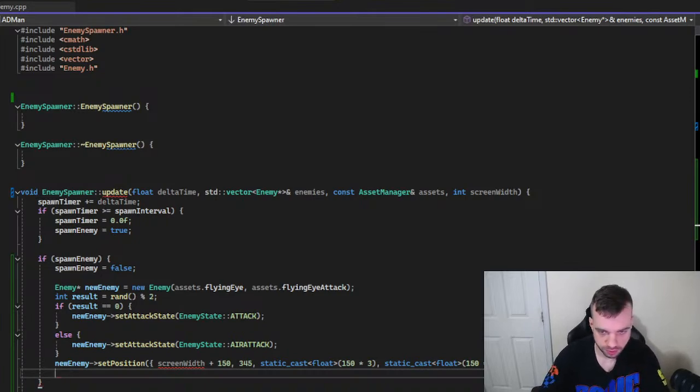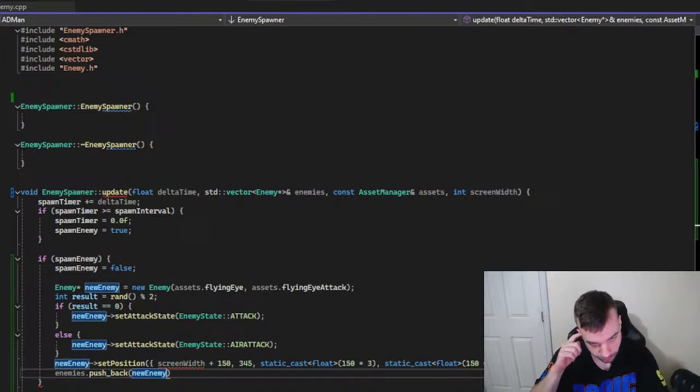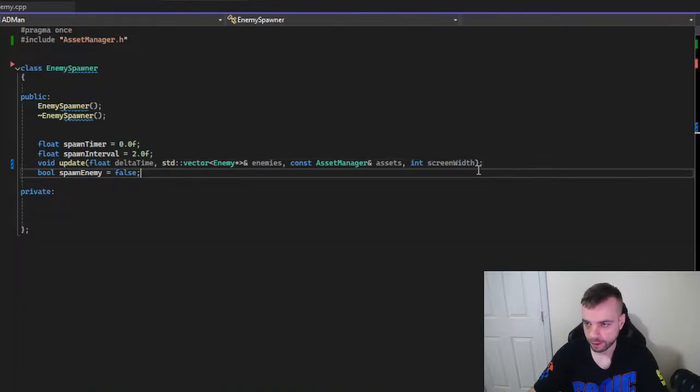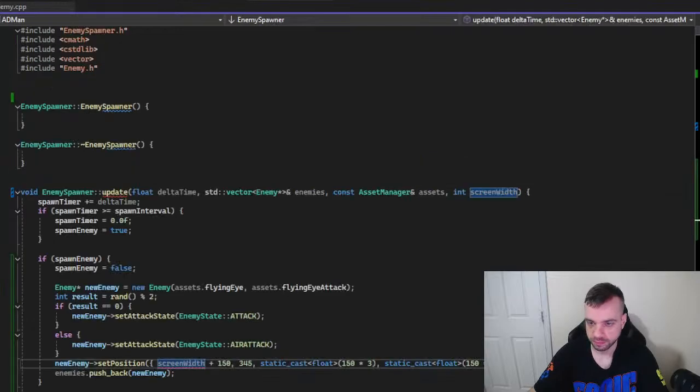Push back the vector. You know what I mean? Okay, so the issue is with screen width here. It's spelled exactly the same.